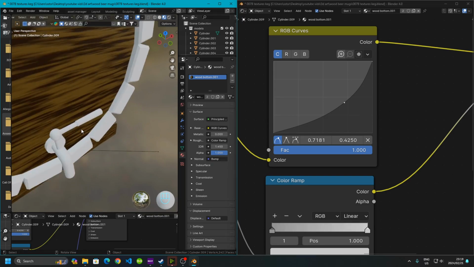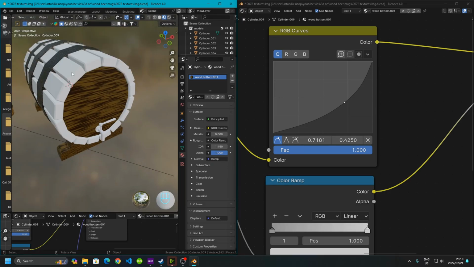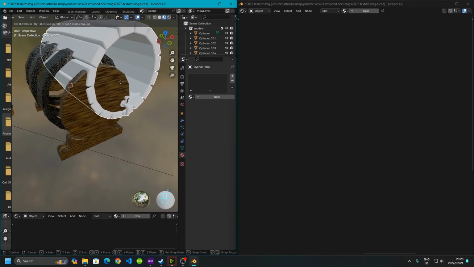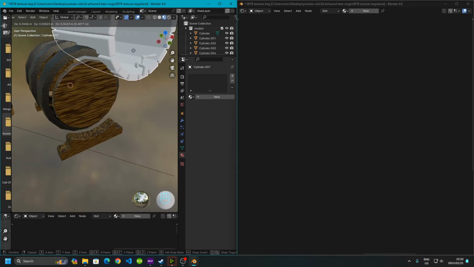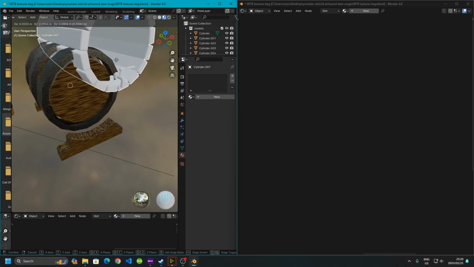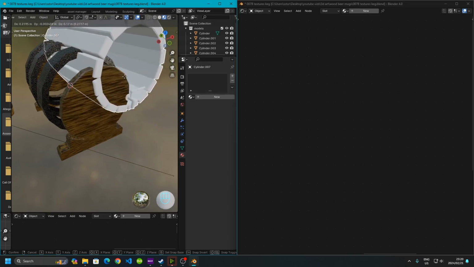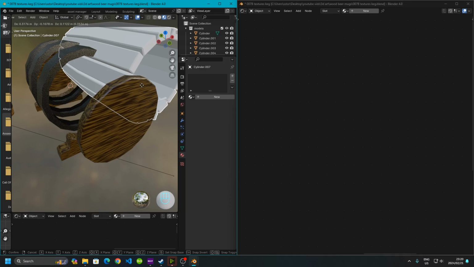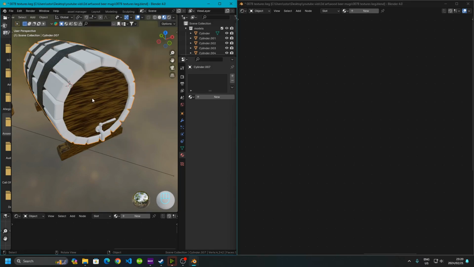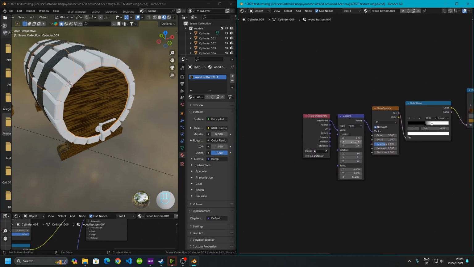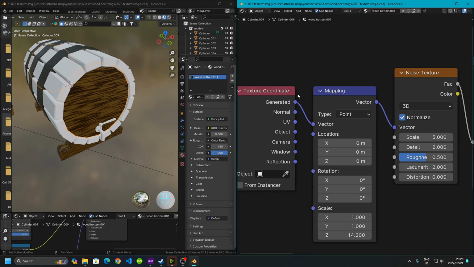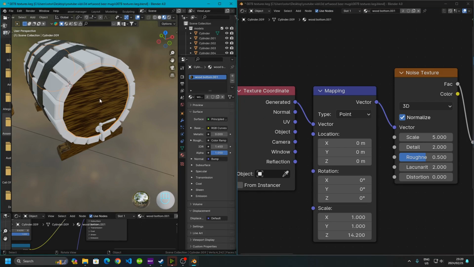Next, we're gonna go over and separate our tap from our barrel. As you can see, they're currently attached. You also see our texture moves as the world moves, as it moves around the world. This is due to the fact that we are using the generated texture as our input for texture coordinates over here, because it takes into account where the object is in the world when you use a mirror modifier and stuff like that.